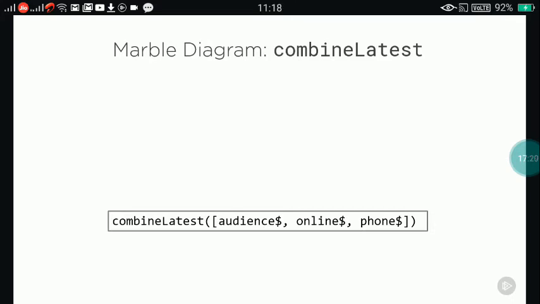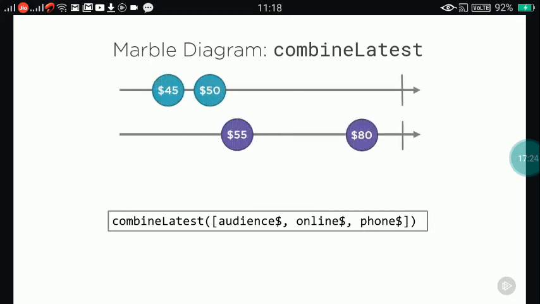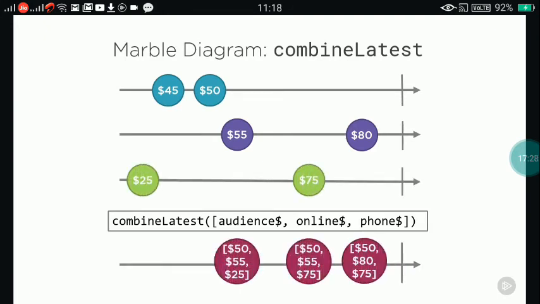Think of combine latest like an auction house that takes bids from the audience, online, or on the phone. Anytime any of the streams emit a new value, the new bid price is emitted. But notice the shape of the emitted data. It contains the last emitted value from each of the streams, in order, in an array. Since we have 3 streams, we have 3 elements in the resulting array.